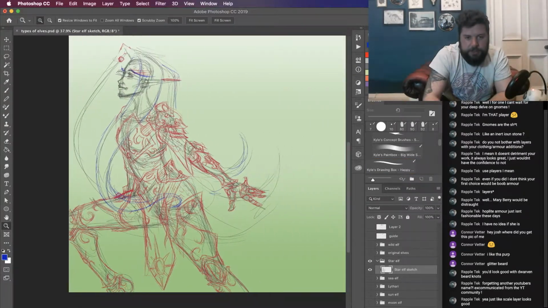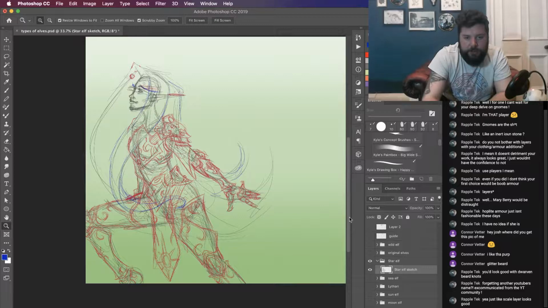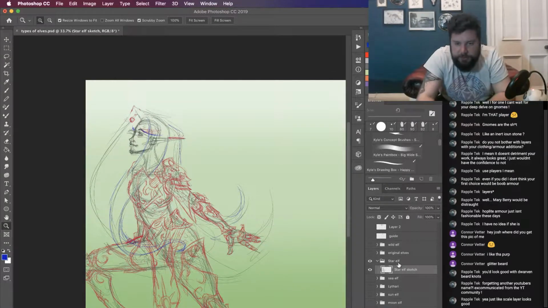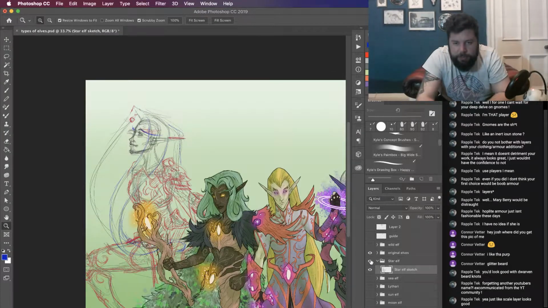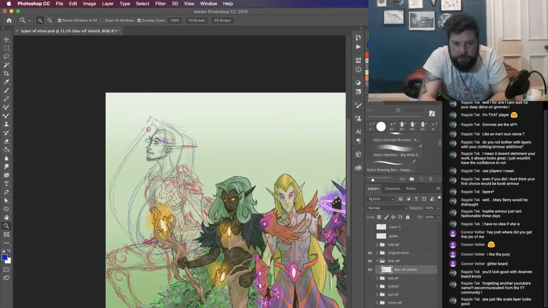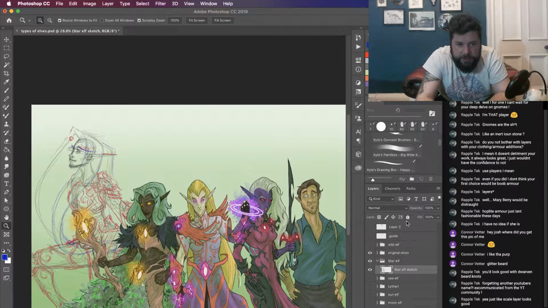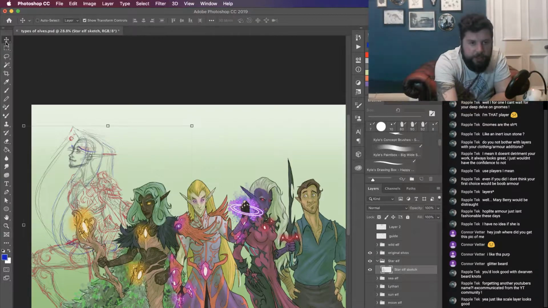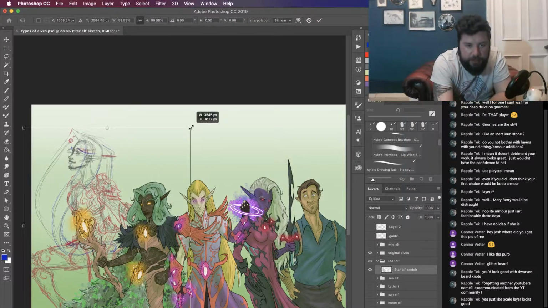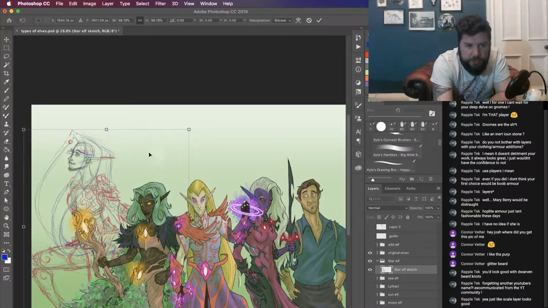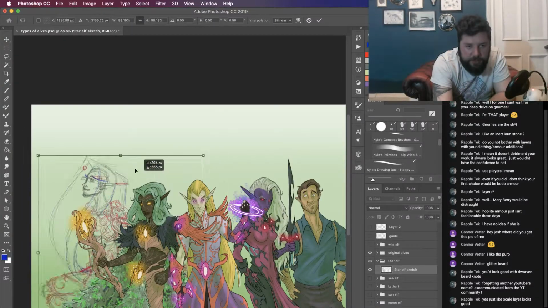Let's see what we got. Does she fit in with everything else? Let's see. It's going to be quite hard to tell. I mean, she's about the right size. She might be a little big. She might be a tiny bit big, even though she's jumping in the air. How big are you? Is your head about the right size? Yeah, your head's about the right size.